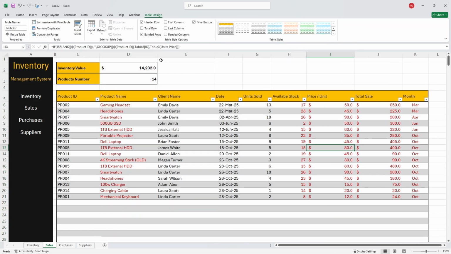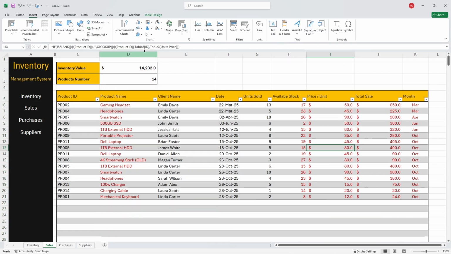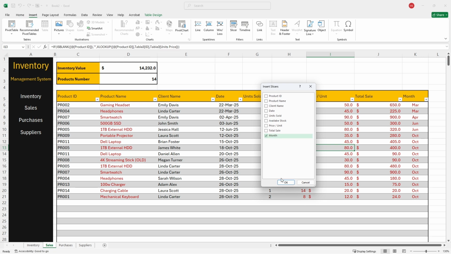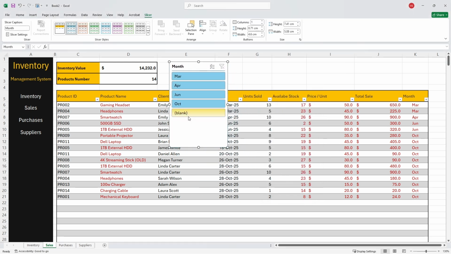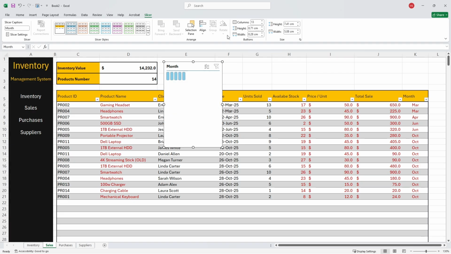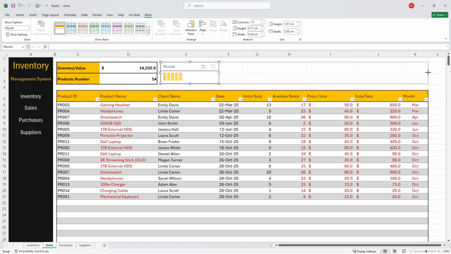Then the last thing is to add the slicer. I will go to insert, select slicer, then month from here. Here I have the months and we have a blank option. So here the total months, they are 12 plus this other option. So I will add to be 13, click enter, change its design as we agreed from here. Then I will adjust its size.